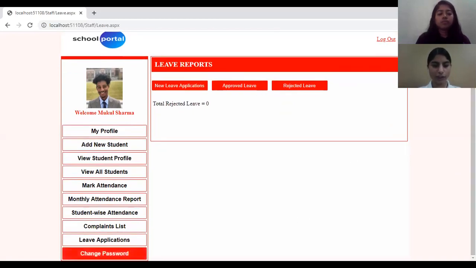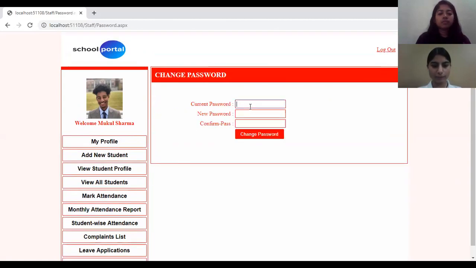And now click on the change password. Currently password Mukul123. New password 123 and confirm 123. Change password. Password changed, because new and confirm passwords are the same. Now let us log out.